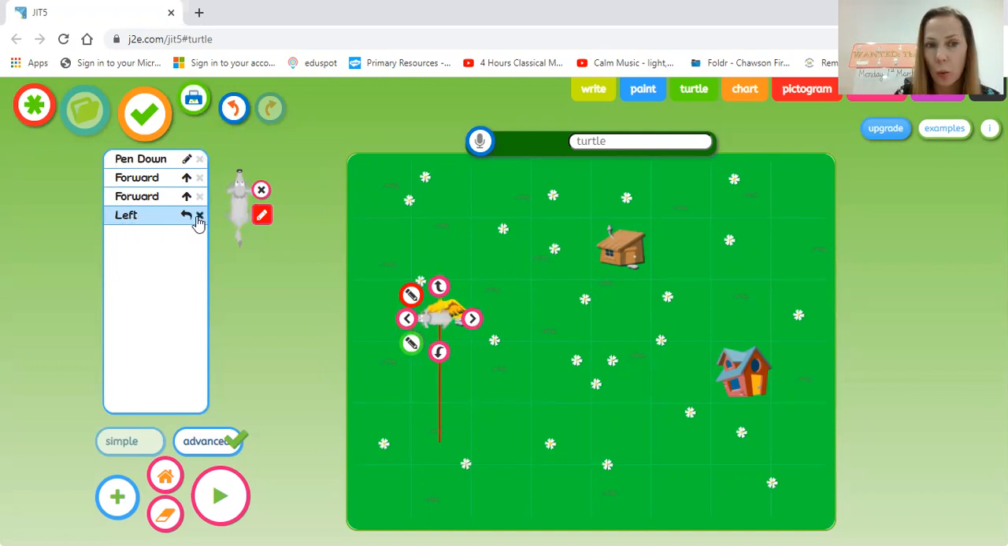So this one here, I don't want that one. Can you see there's a little cross? All I need to do is click on that. And then this is the most important thing to do, children. Keep checking as you go along.